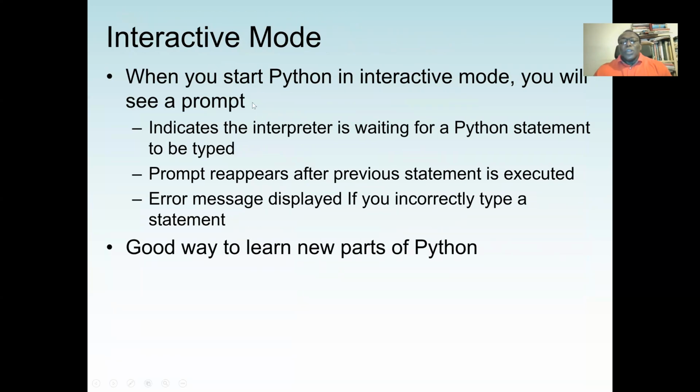So in the interactive mode, as we said earlier, when you start Python in interactive mode, you will see a prompt. The prompt indicates that the interpreter is waiting for a Python statement to be typed. You type the statement, then the prompt reappears, and you keep typing. When you type your statement and press enter, you get your result. That's a good way to learn a new part of Python, especially if you're a beginner.